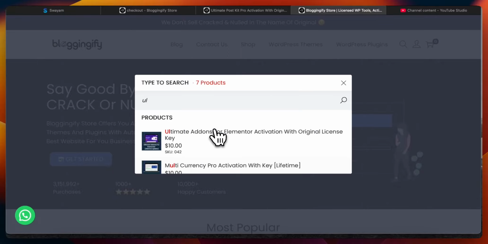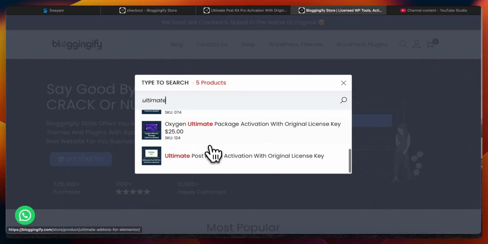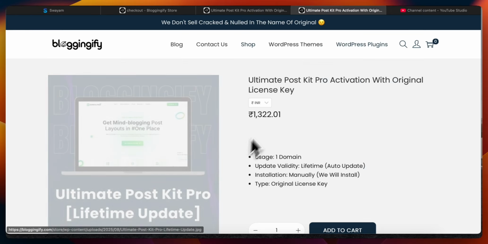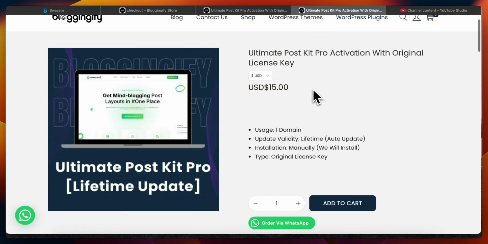Basically in this video we'll talk about Ultimate Post Kit. Here you can see we have lots of items with Ultimate names. In this one we'll talk about Ultimate Post Kit Pro activation with an original license key, and here's the pricing in USD.